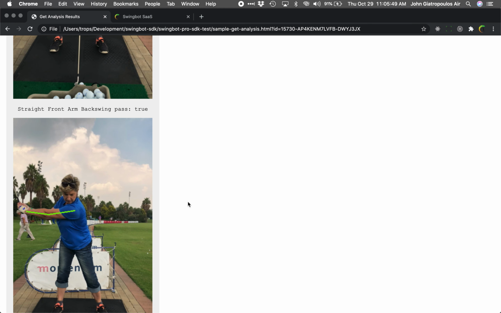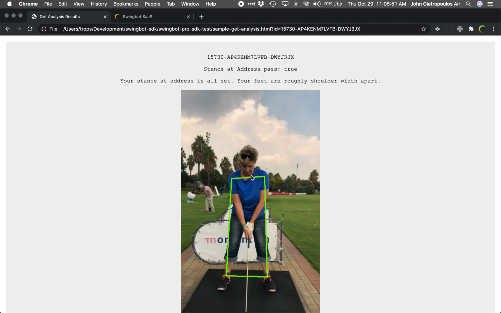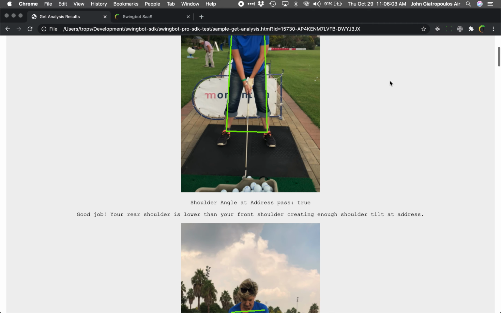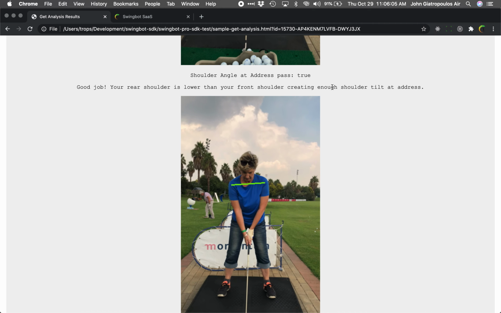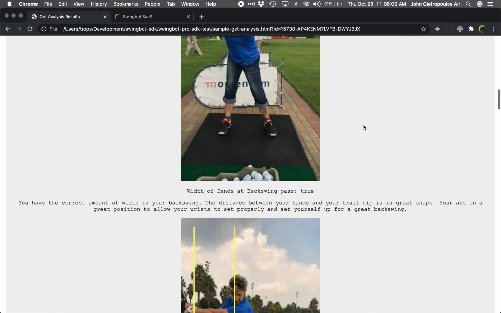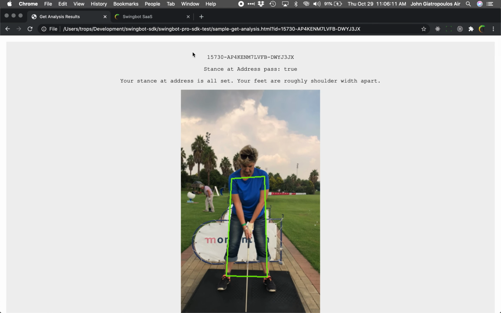Okay. Now hopefully that works. Okay, look at this. All right, so we've added it. Stance at address, it's true, and we have our paragraph element here, and it says your stance is all set. Your feet are roughly shoulder width apart. Great job. Your back shoulder is lower than your front shoulder. So this is everything that I've specified in the actual lesson itself.